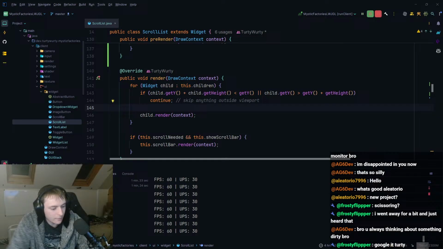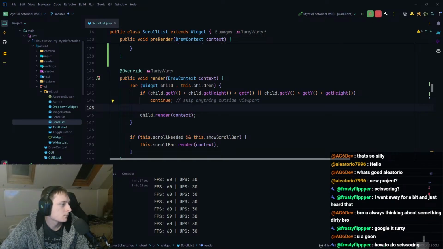Sure, I'll Google it. How to do scissoring. Okay, never mind. It actually doesn't come up with anything OpenGL related. Okay. Good to know.